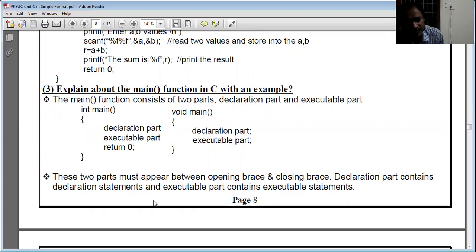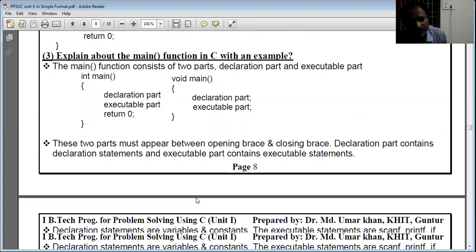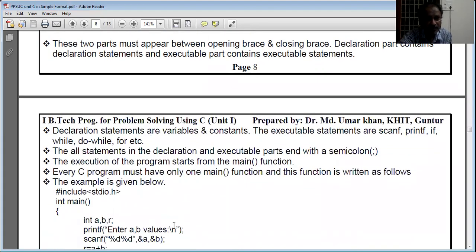The declaration part contains declaration statements. The executable part contains executable statements. Declaration statements are variables and constants, but executable statements are scanf, printf, if, while, do while, etc. All statements in the declaration and executable parts end with a semicolon. The execution of a program starts from the main function.